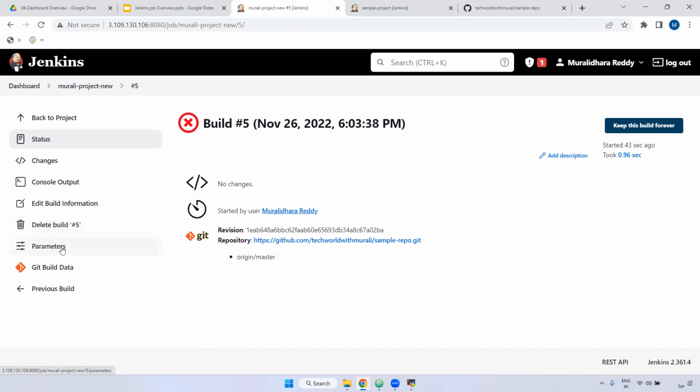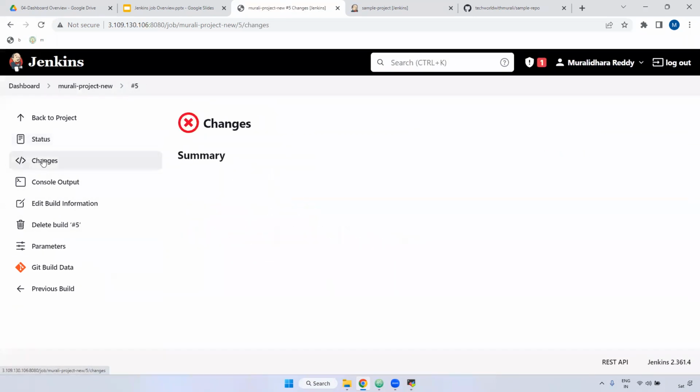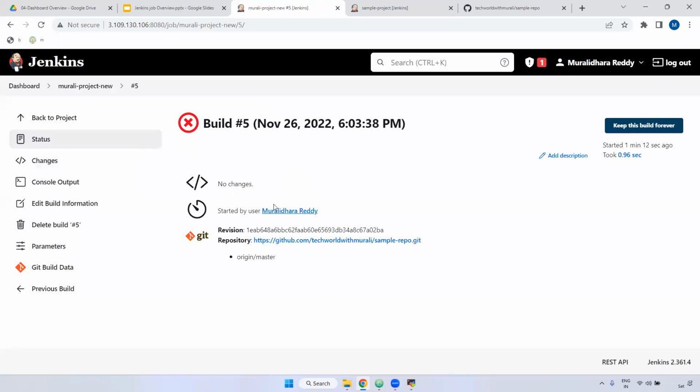What are the parameters available? For this particular build, you can see here parameter. If you click this one, these are the parameters used for this particular fifth build. Okay, got it, right? If you want to see the status, you can. If you want to check the changes, what changes were done previously, you can see this changes option.